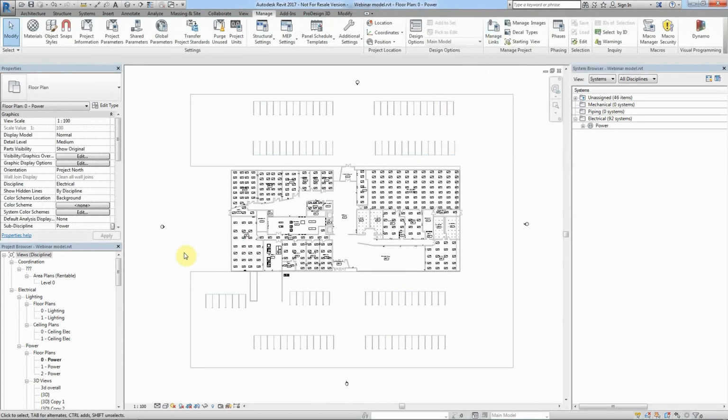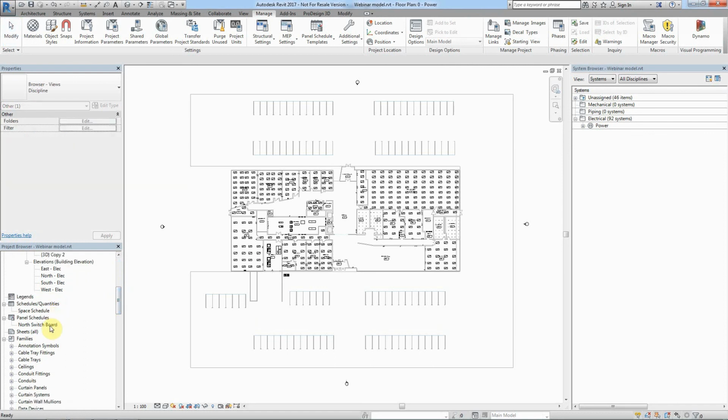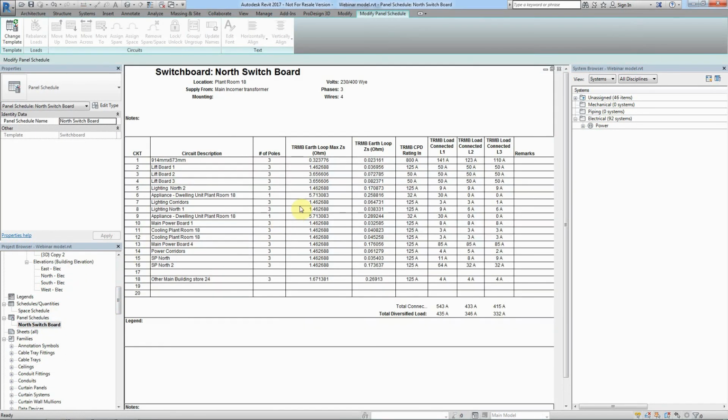To give an idea of what this schedule looks like with the parameters populated, I'll open up the north switchboard and see what we've got. The Trimble max ZSs, actual ZSs, CPD ratings and the load current values are all shown.